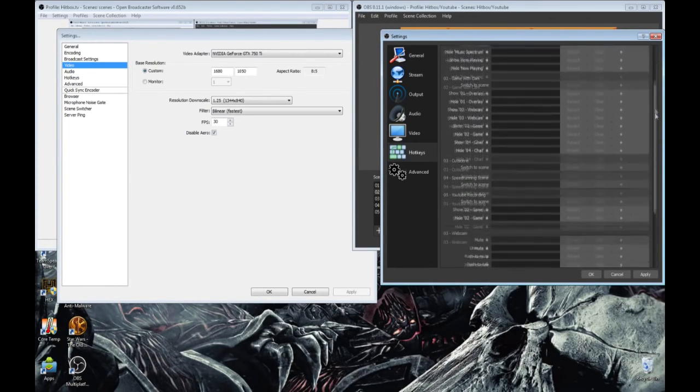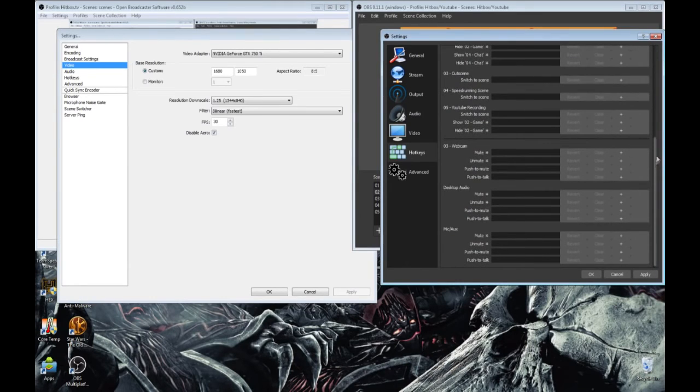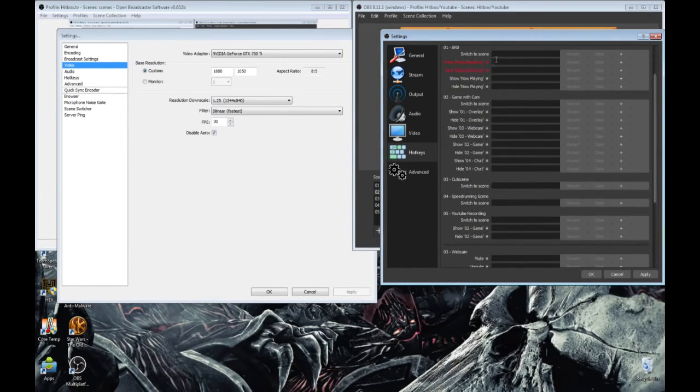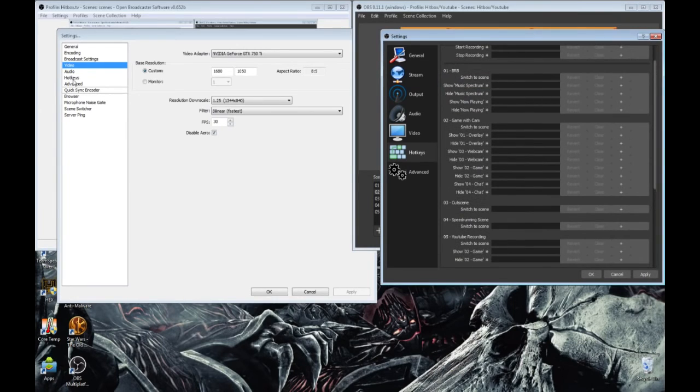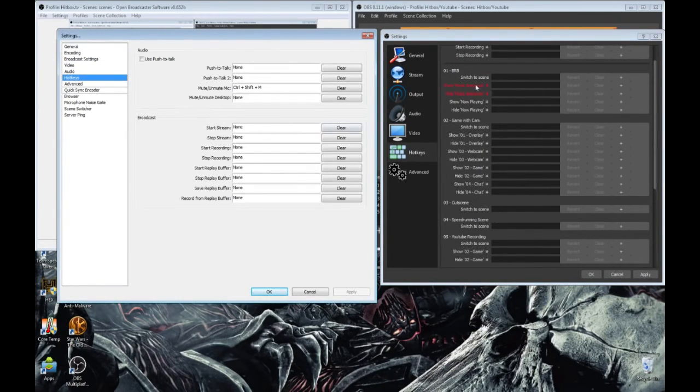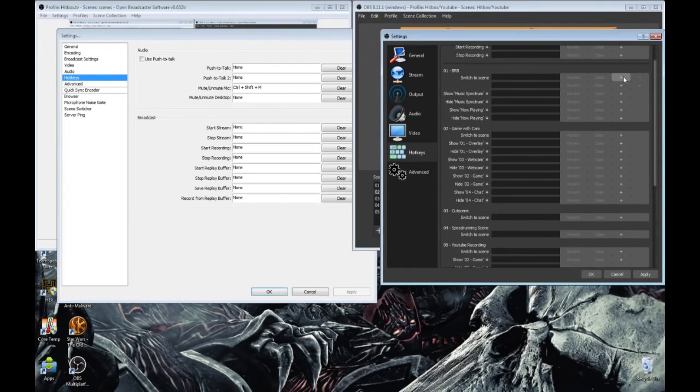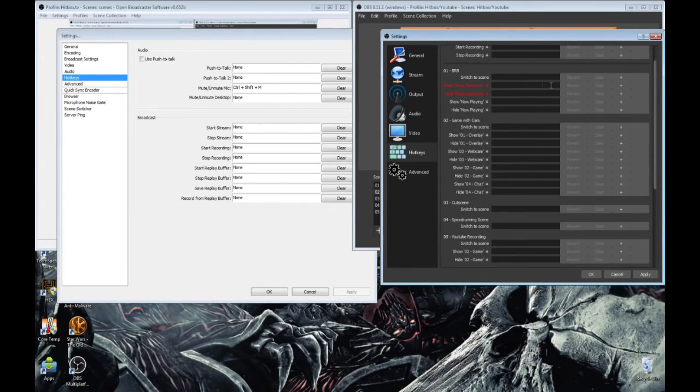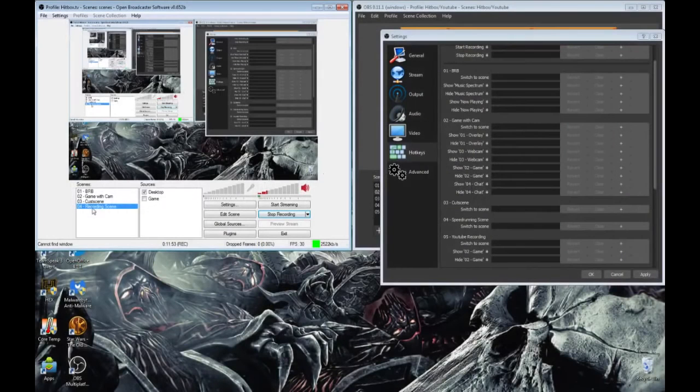Hotkeys is about the same, but it does have extra functionality, such as setting a hotkey to switch to a certain scene. Prior to this, you would have to right click on the scene itself and then set a hotkey there in OBS, but now you can just set it in hotkeys. So let's change it to this right here. And unfortunately, because it's already set to that scene on OBS, it changed it. Sorry about that. That's kind of funny.